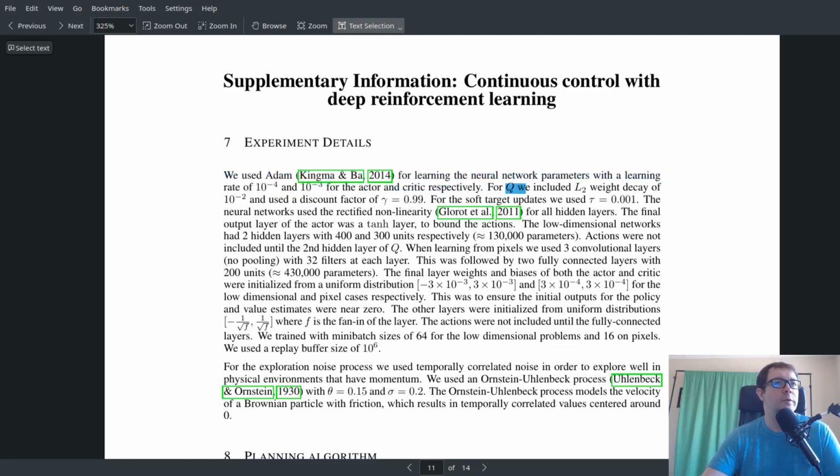For Q, the critic, we included L2 weight decay of 10 to the minus 2 and used a discount factor of gamma 0.99. So that gamma is pretty typical, but the important thing is that for Q, and only Q, not mu, we included L2 weight decay of 10 to the minus 2. That's an important detail. For the soft target updates, we use tau equals 0.001, so 1 part in 1,000. That is indeed very, very small.